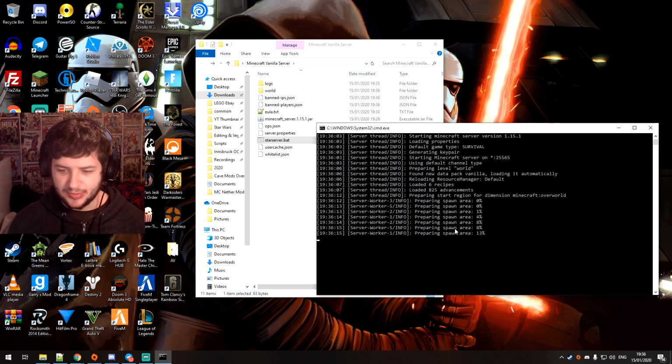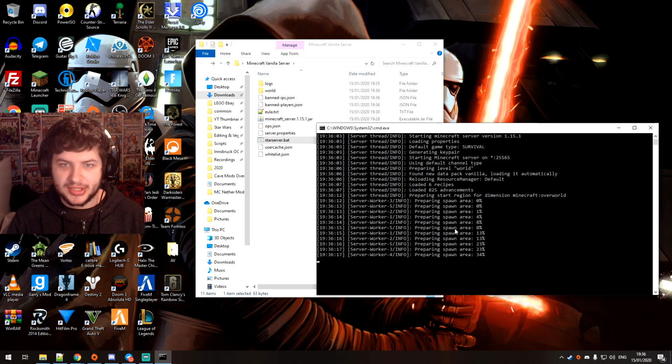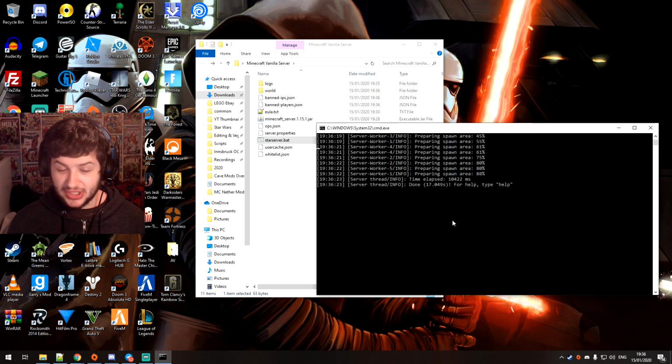And now you'll see that it's actually preparing the spawn area, and this is where it's actually going to start generating and creating our map. So wait for it to finish. It's done relatively quickly, and when it says done, this is it. All it has to do is prepare the spawn, because we're not running Spigot or Bukkit, so we don't have any plugins to wait for.